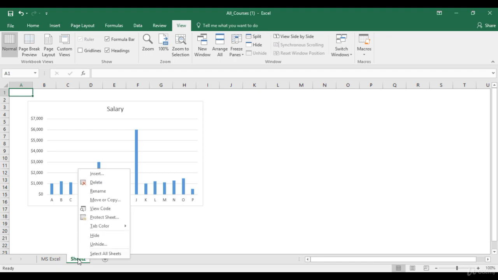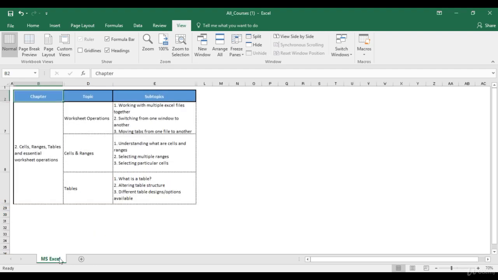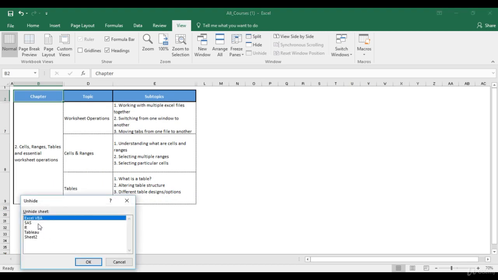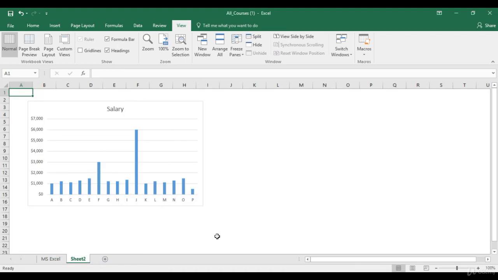Now, doing a right click, we had discussed some of the options like insert, delete, rename in the first module. Now let's look at hide and unhide. So as the name suggests, if I click on hide, it will hide this particular tab. Similarly, if I click on unhide, it will give me the list of all the tabs which I have hidden in this particular file, and clicking on say sheet 2, it will open the tab which I had hidden.